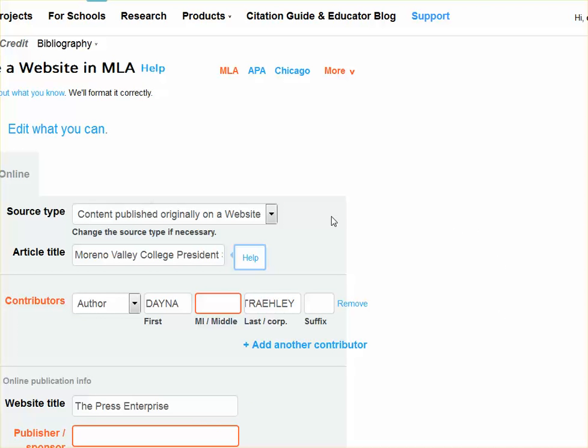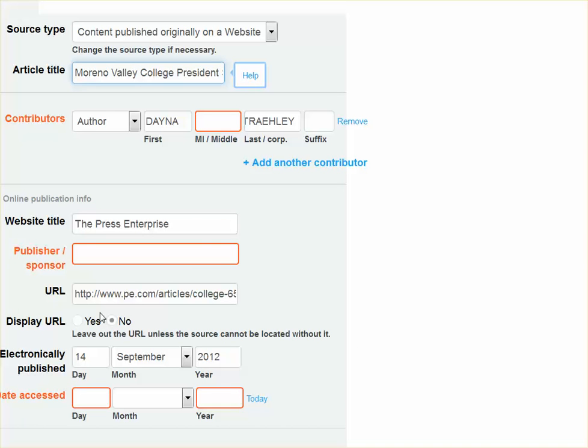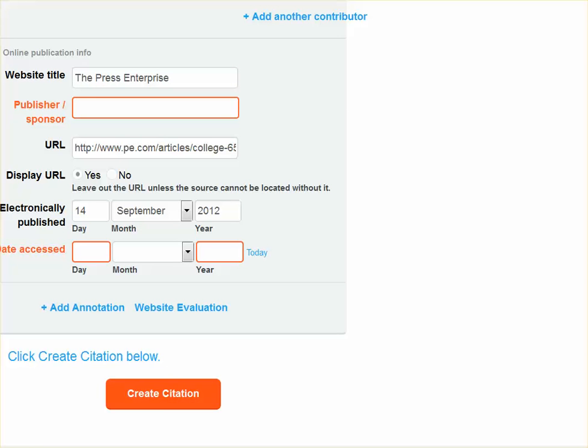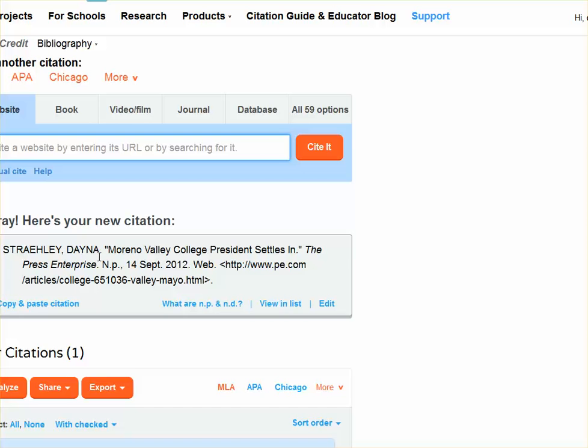Okay, so I went back to the website and I got the title article, and I got the website title, Press Enterprise. I'm going to go ahead and include the URL, yes, and the day that it was published, which I showed you that was at the very top of the article. And now I've put in everything I can, and I'm going to simply create the citation. And there it is. Now, one of the things I'm going to have to fix later is this all caps business. We never use all caps in a bibliography, so when I go back and edit when it's a Word document, then I can do that.